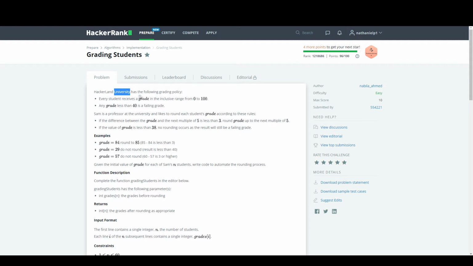So Hackerland University has the following grading policy. Every student receives a grade in the inclusive range from 0 to 100. Any grade less than 40 is a failing grade. Sam is a professor at the university and likes to round each student's grade according to these rules.